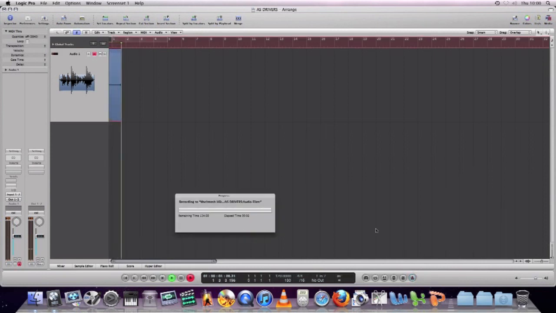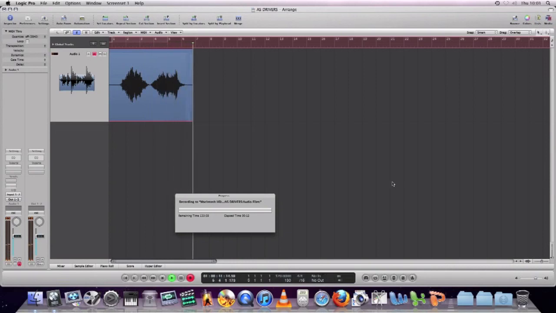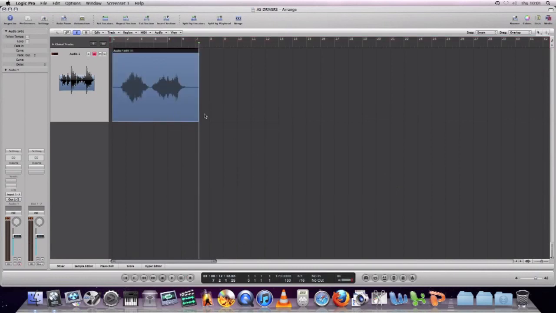So we'll press record. And once you finish your recording, you can just hit stop. And this principle is exactly the same whether you're recording the keyboard, whether you're recording stereo, or whether you're recording single mono microphones next door in the live room.